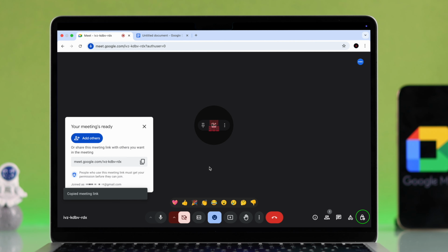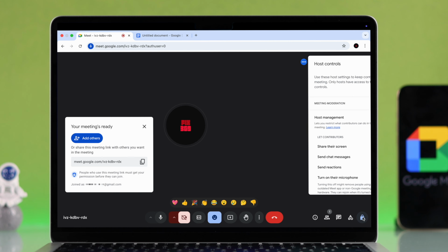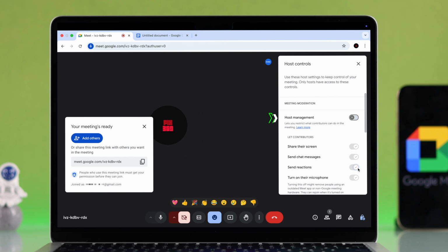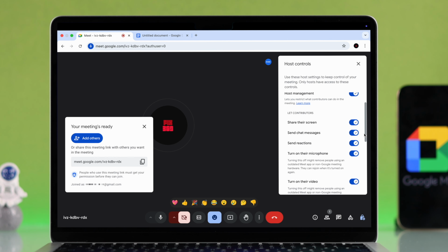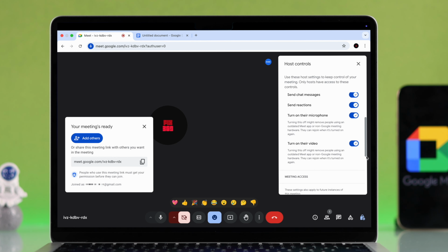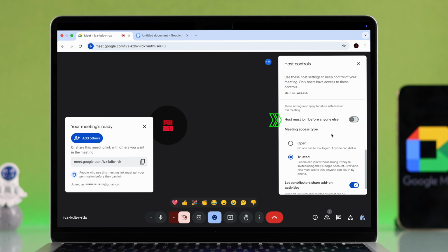From here on the right side, you can find the host control feature whenever you create and start that meeting. From here, turn on host management to control what participants can do. You can decide if they can share their screen, send reaction, or use their mic and camera. You can also set it so the host has to join first or limit access to trusted participants.